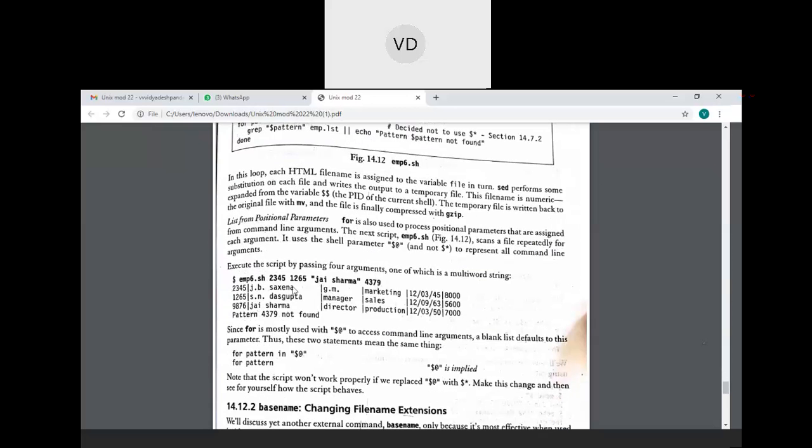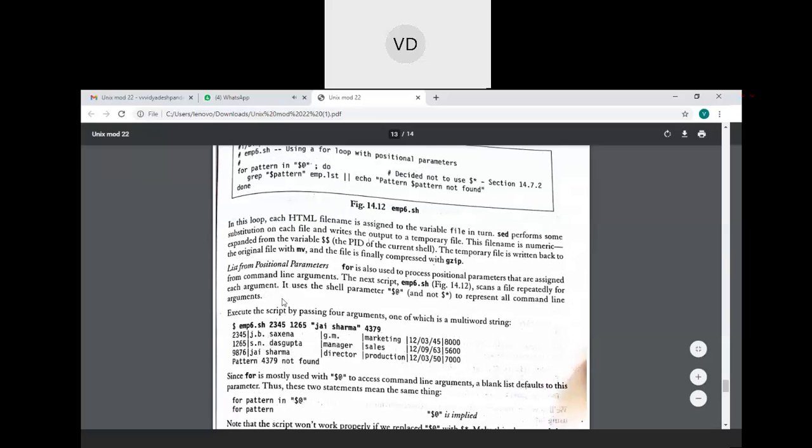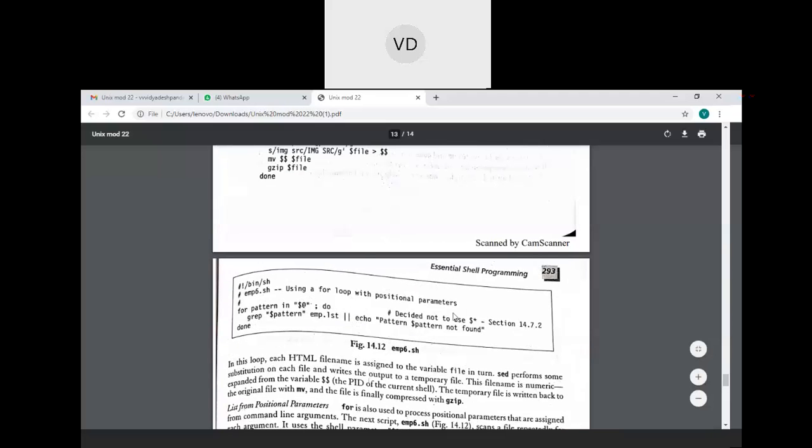Then it can take from the positional parameters. What are positional parameters? The parameters which are given as command line arguments. Now here, see emp6.sh 23451265 Jai Sharma 4379. These are the command line arguments. The positional parameter value can be taken by using this dollar. This will be seen tomorrow. I have to explain this program. Okay, so we'll see this tomorrow.